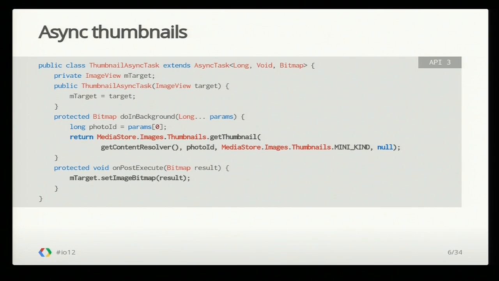So let's go ahead and take a look at this on the device today. Switch to the device. Is it there? There we go. So here's some photos I've been taking around the conference. I can scroll back and forth. And notice the scrolling is nice and smooth. It stays smooth because we're doing that disk I/O on a background thread.